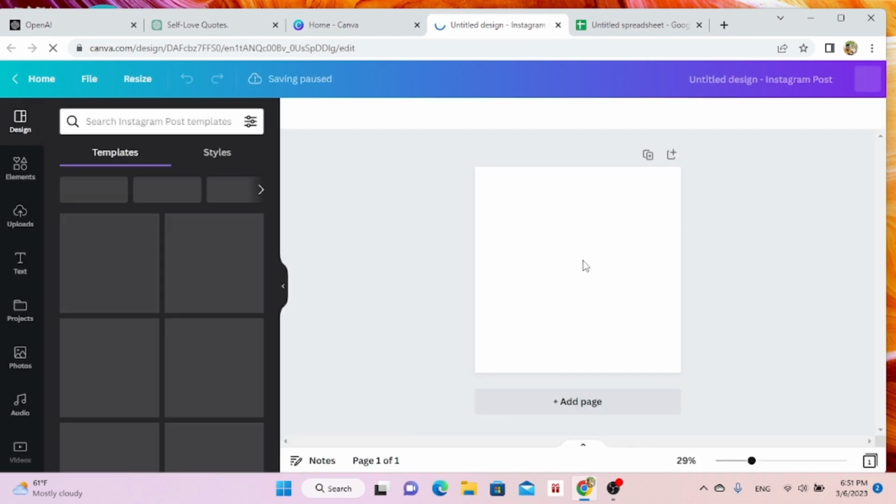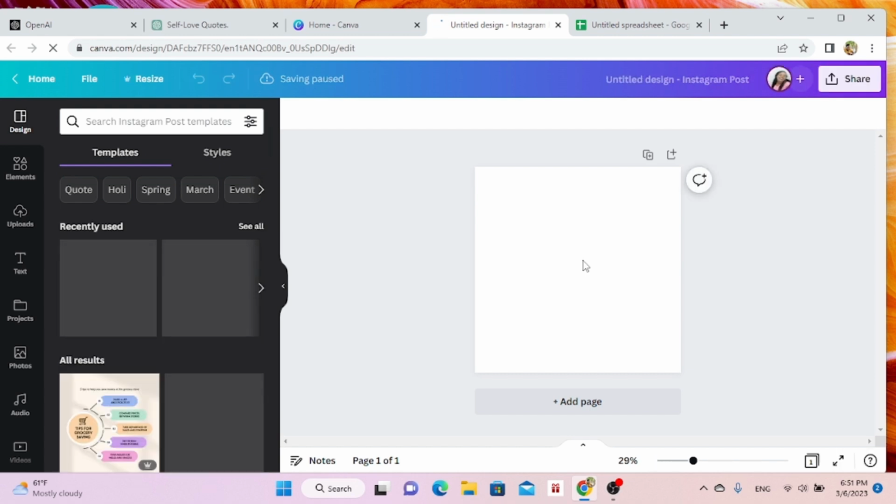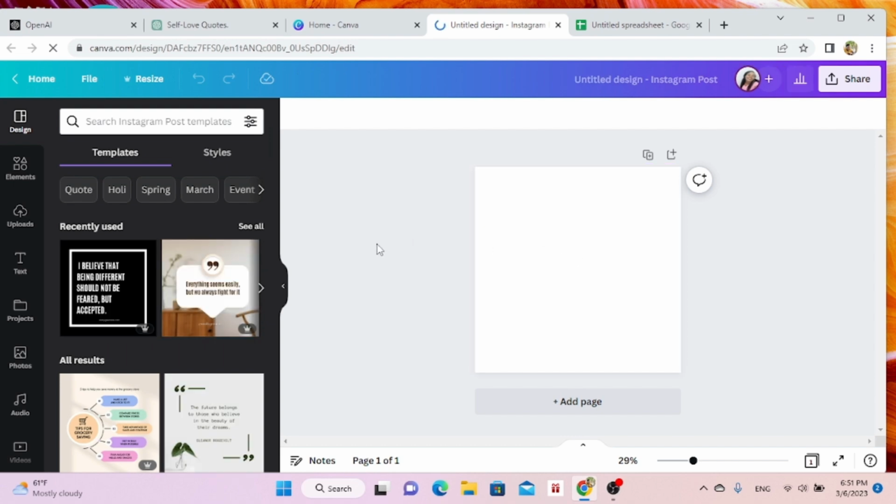Now that we have clicked on Instagram post, we want to design. Remember there are 10 quotes, and you can make 10, 20, 30, 40, depending on how you want. But for me, I'm just showing you, for instance, if you're posting 10 or 5 posts per day, this is the easiest way. Now this is where we're gonna be designing.